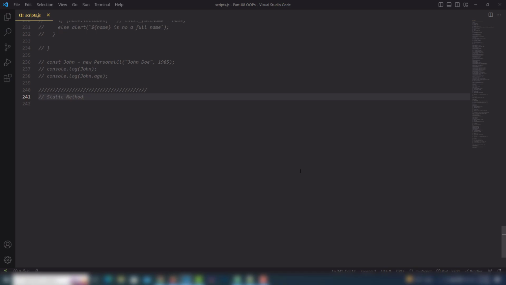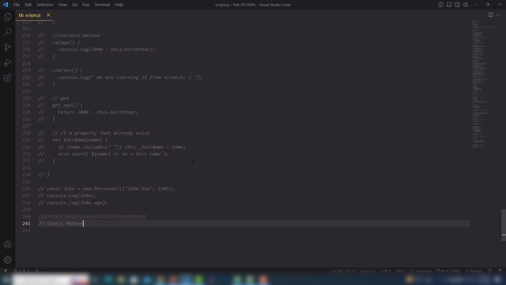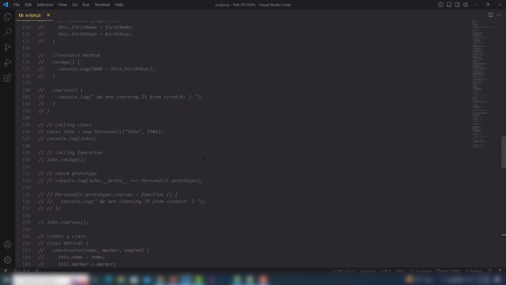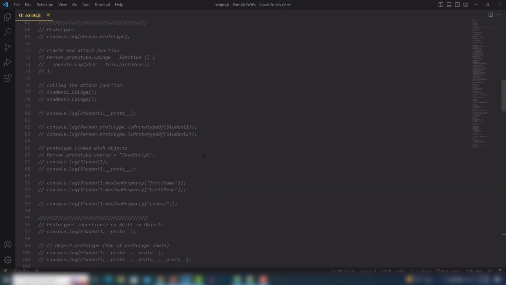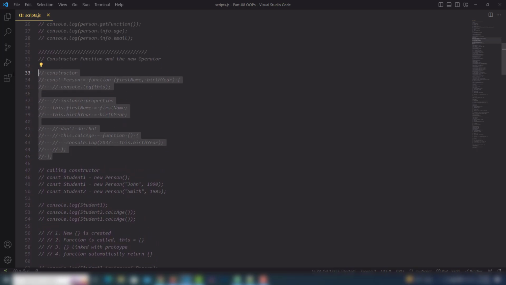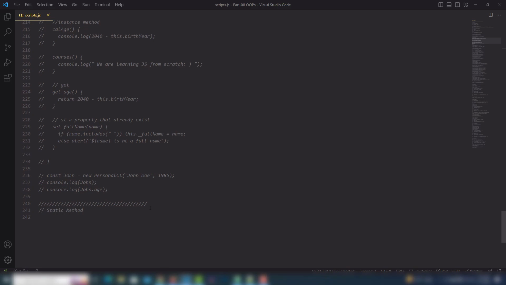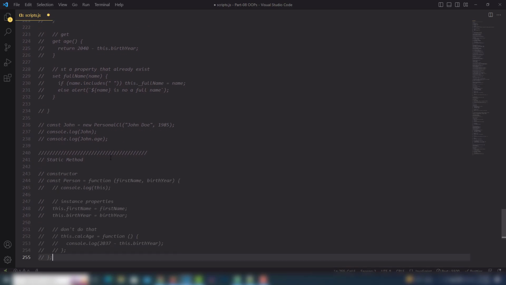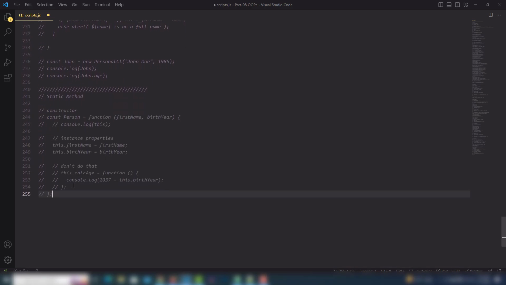Hey guys, welcome back. Let's look at the static method in JavaScript. So first of all, I'm going to get the constructor. I go to the top of the page where I have used the constructor like that. So I'm going to get this one and I'm going to show you the usage of the constructor.